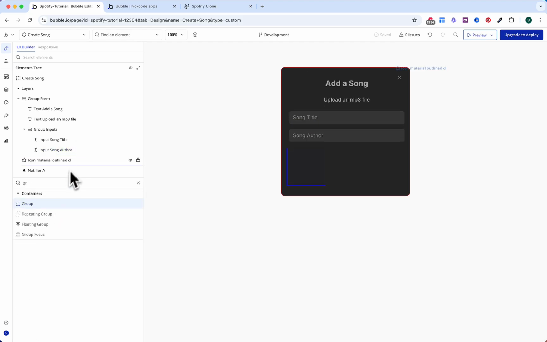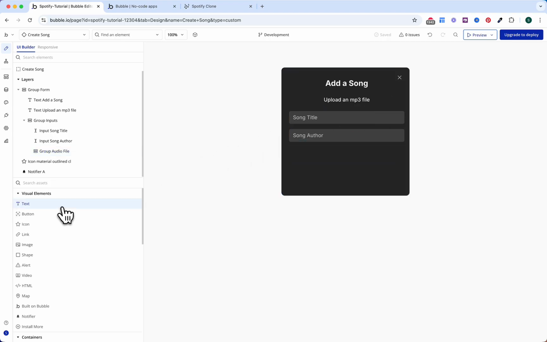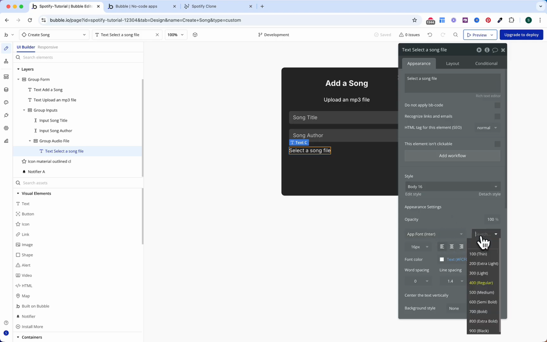So I'll add a group because I want to add a title before the input. This group should be called input audio file. Now inside this group, I'll want a title that will say to the user, select a song file. I'll just change here the weight to be 600, and this is perfect.